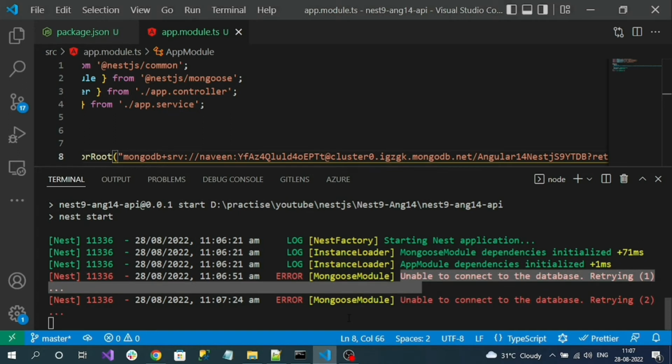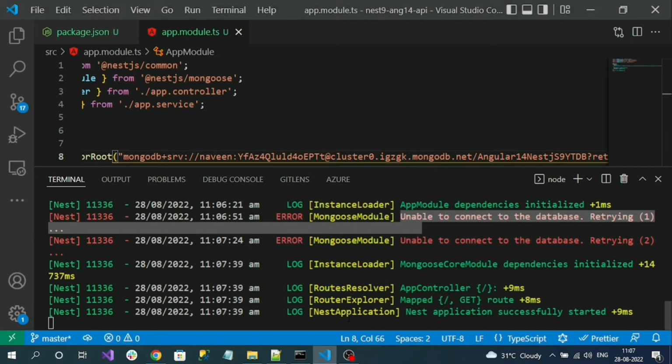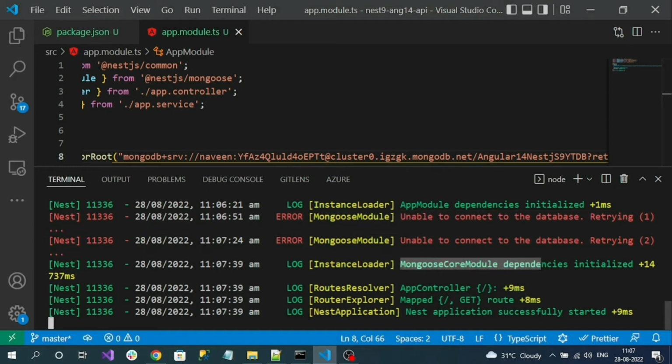Okay, now I have changed my public IP address. See, Mongoose core module dependency initialized. That means establishing the database connection is successful. So mostly when you get the unable to connect to the database error, either your server IP address has changed or your database password is wrong. Okay, so now the connection is successful.